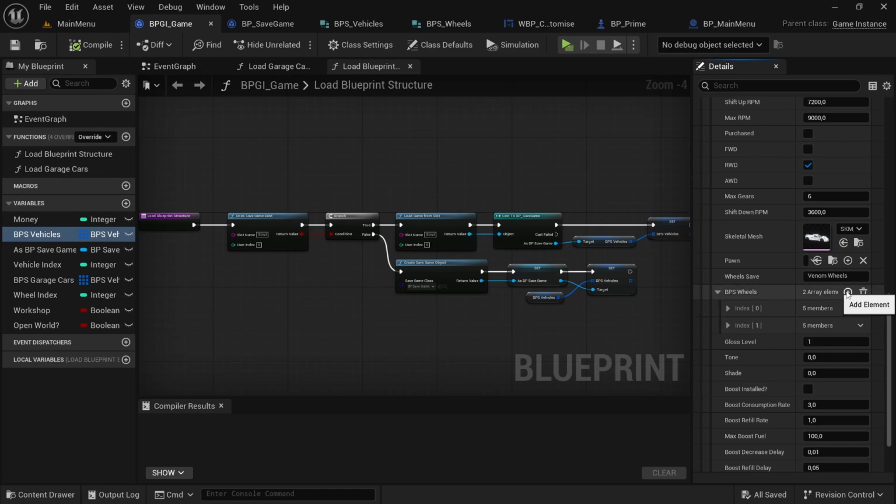You just continuously click the new add, and then you add them. This is for any wheels, whether you want them to be aftermarket wheels or like OEM wheels. Everything that you want available to this particular car will go in the BPS wheels variable.